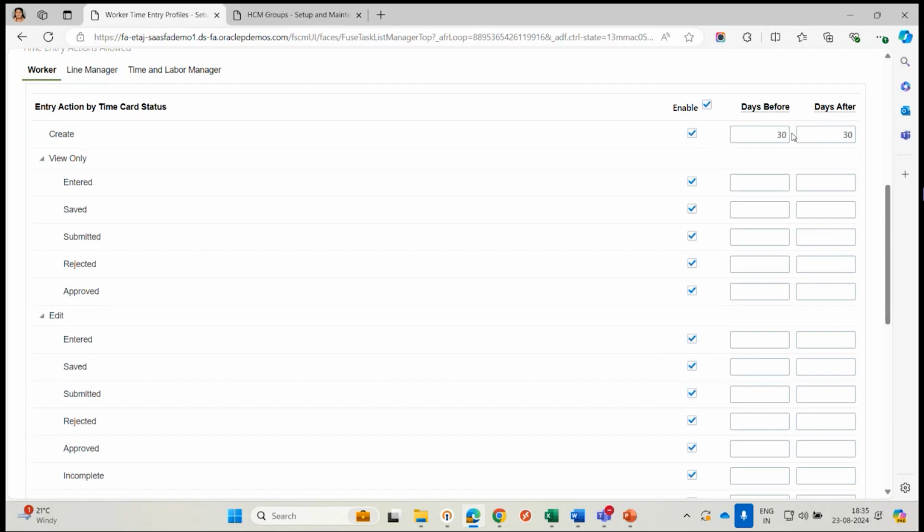These controls are most of the time set by the clients, who don't want their employees to have access to create a time card of any period. So they majorly give a 90 days kind of limitation, that okay, you can create 3 months of time cards, but not more than that, backdated or future dated.